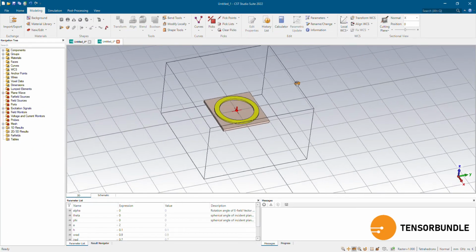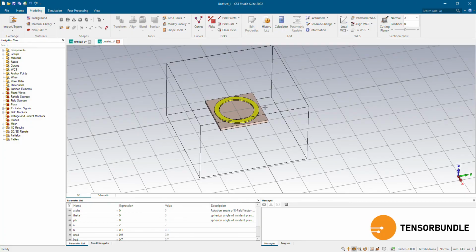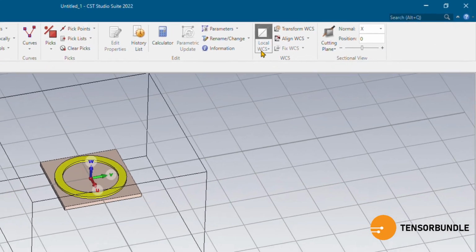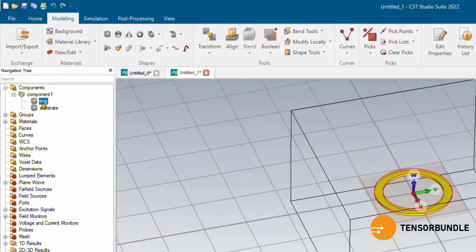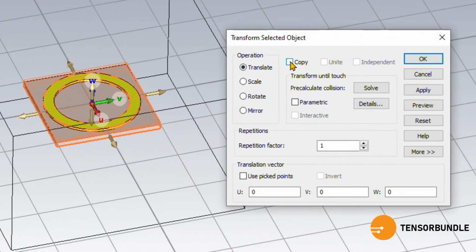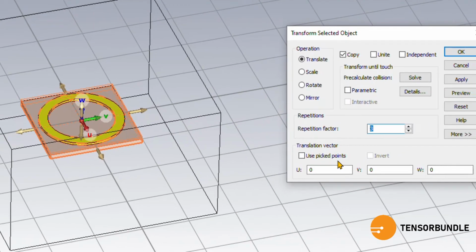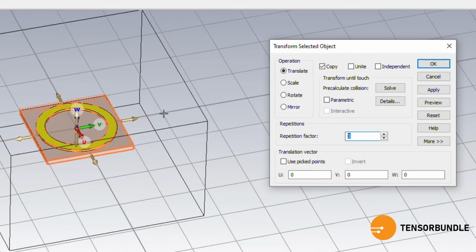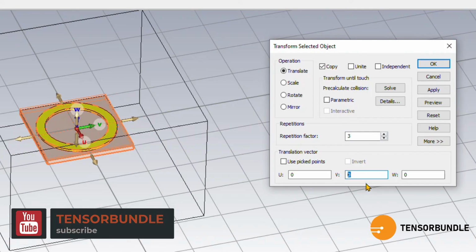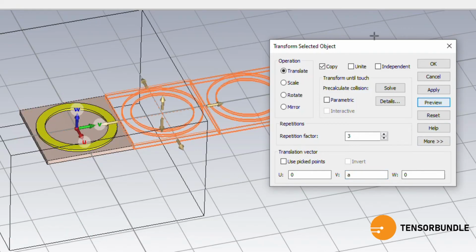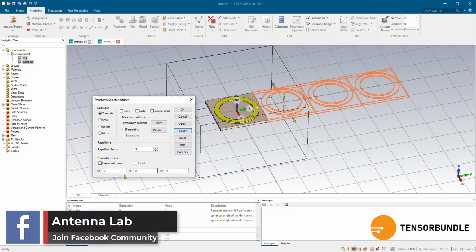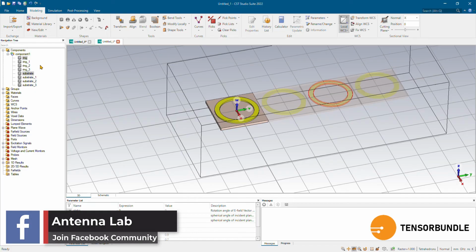Now it's easy, we are going to replicate this unit cell along x and y direction to generate the array. First of all, enable this local coordinate system and then select these two components, ring and substrate, and then go to transform, translate. Here you should enable this option, and we're going to construct a 4x4 array, so the repetition factor should be 4, and along the V axis we should translate it by A. This is the dimension of the substrate. You can see the preview. There are 4 unit cells along V axis, so press OK.